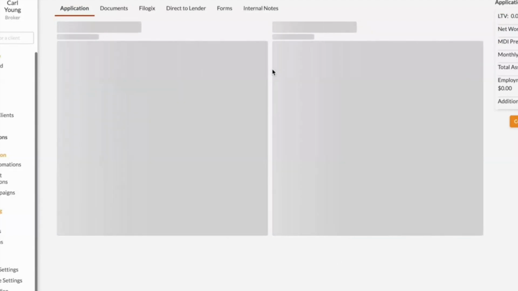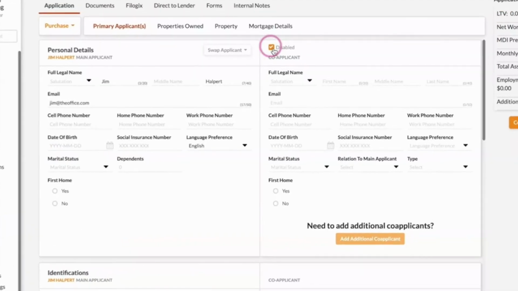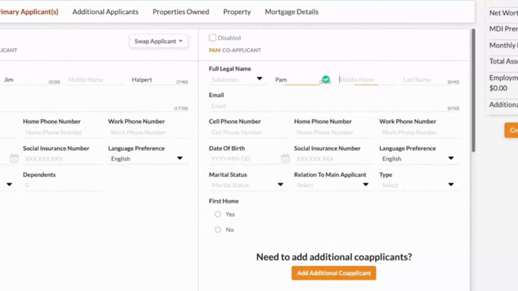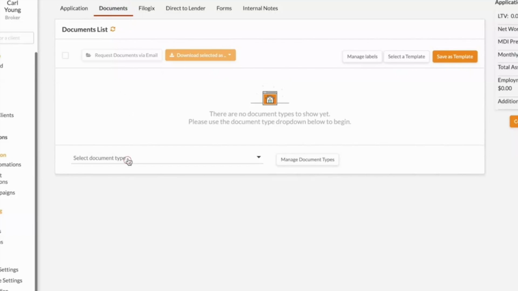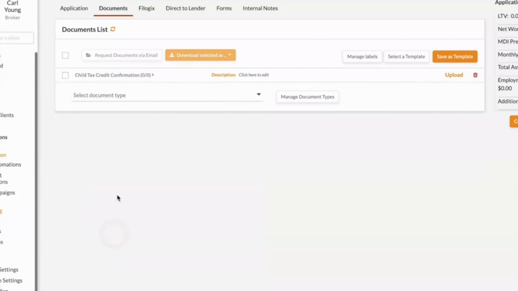From here, you can enter any additional information you have for your client as well as add additional applicants. To request documents, go to your Documents tab and select the document type you'd like to request from your client.